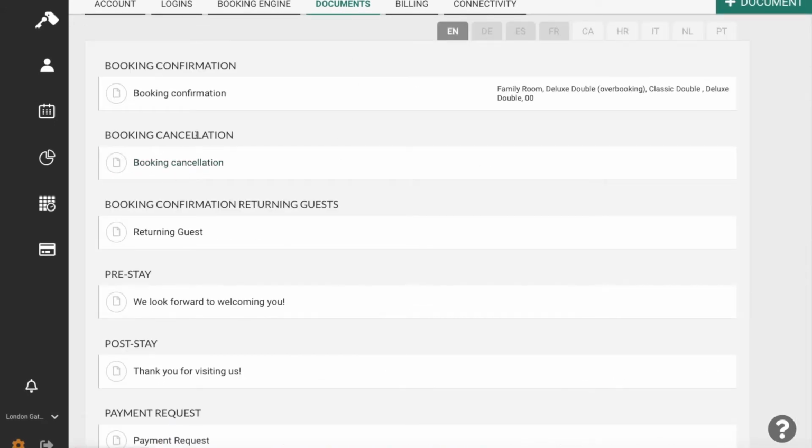The same applies for the booking cancellation, and we also have a booking confirmation for returning guests. We will determine whether a guest is returning or not based on the email address, which is why it's very important to always include the email address in the Booker profile, as otherwise we can't recognize them. If you don't set up this document, everybody will just receive the normal standard booking confirmation.